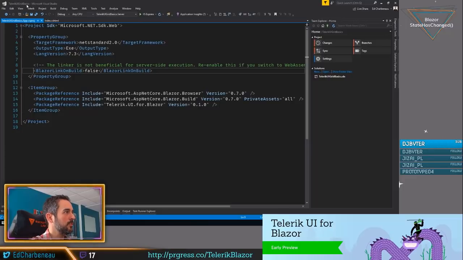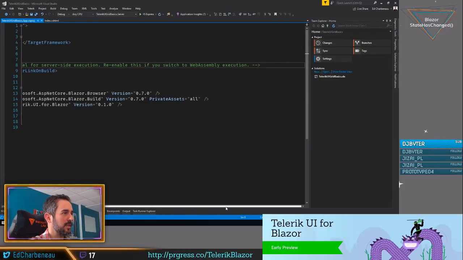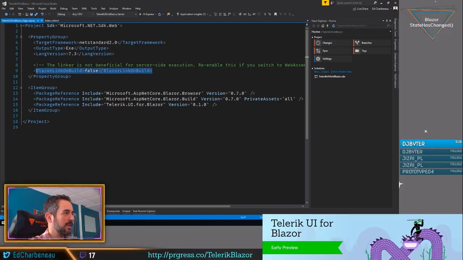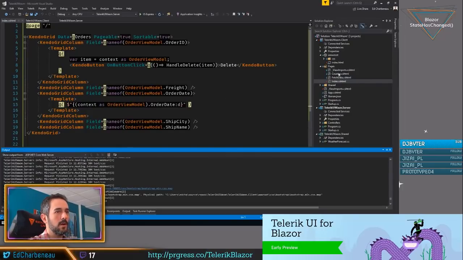I'm going to come into my project that is running server side, and you'll see in the csproj file, this is the Telerik Grid basics app that I just wrote earlier. In the csproj file, there is this entry, and this is from the template. I didn't add this. It says the linker is not beneficial for server-side execution. Re-enable this if you switch to WebAssembly. We're actually going to not heed their advice and take this and put this in our WebAssembly project. And I will explain why we're doing this.